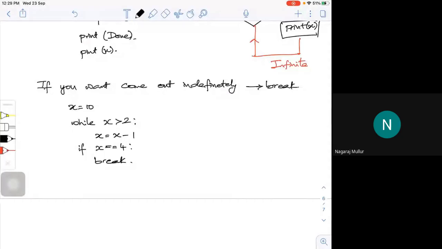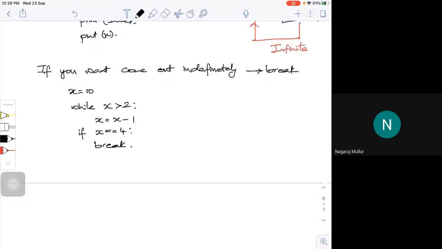Once the particular loop is broken, it will come out. Where does it have to go? Once the condition is broken, where will it go? Say for example, suppose I put print x outside the loop, something like done. What will happen? This break statement will take your loop outside. It will pull out.